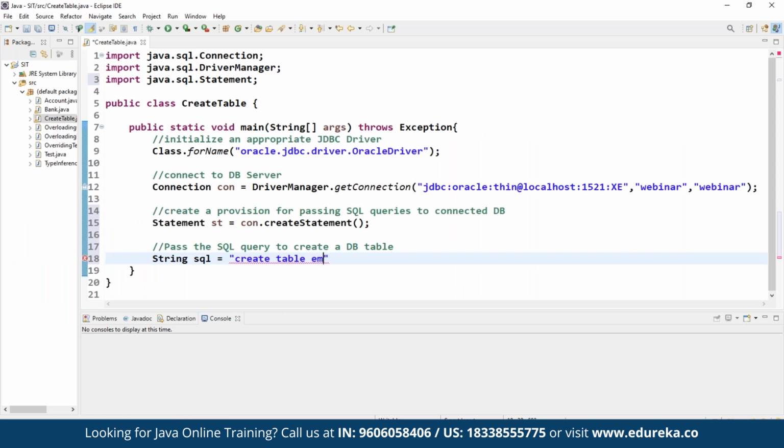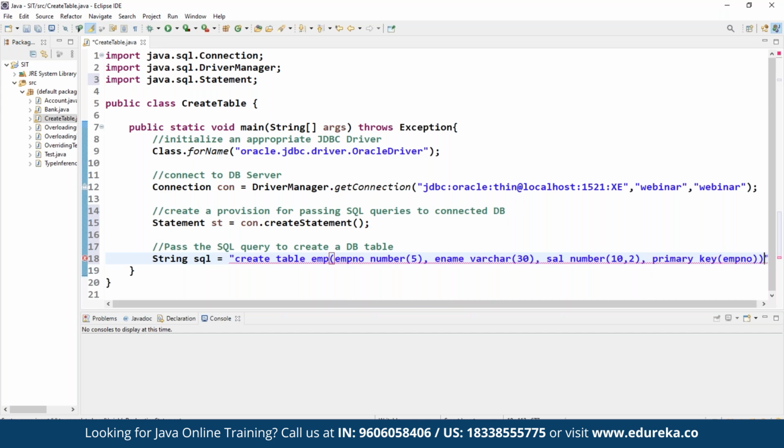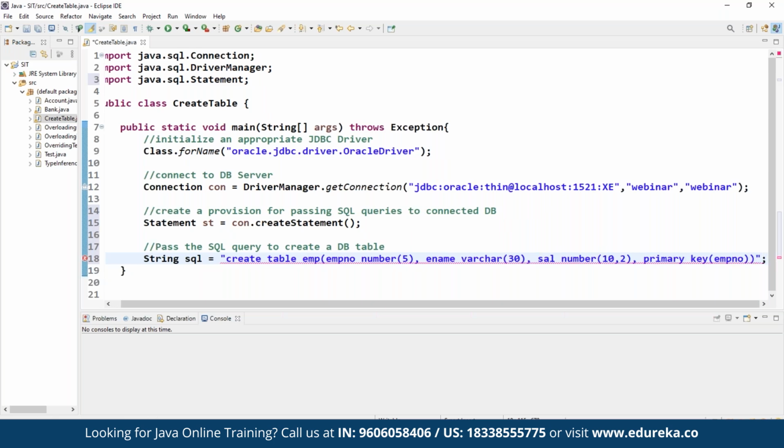So create table, table name is EMP. It has EMPNO, number type, the size is 5. ENAME, varchar, maybe we give it 30. SALARY, number of total digits 10, after the decimal point 2 digits, and we'll say primary key. Don't think much about that. Primary key EMPNO means the EMPNO column should have a value, and that value you cannot duplicate.